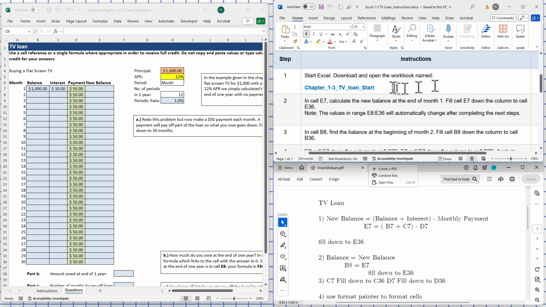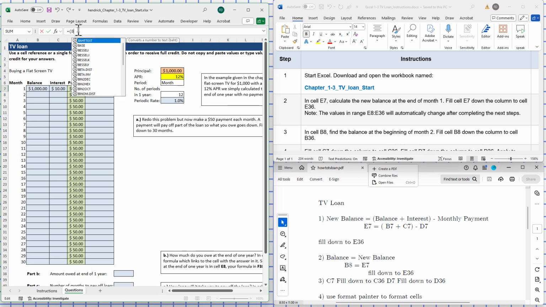In cell E7, calculate the new balance at the end of month 1. Fill E7 down to column E36. So E7 is located here, and hit equals. E7 is equal to, open parentheses, B7 plus C7, close parentheses, minus D7, and hit enter.